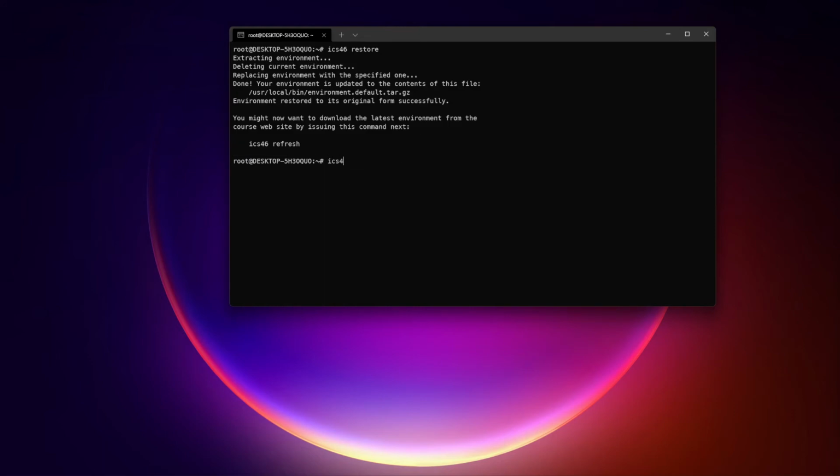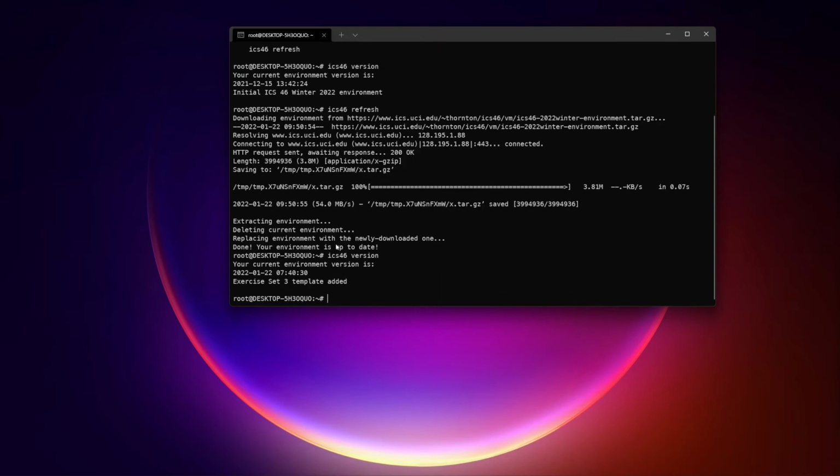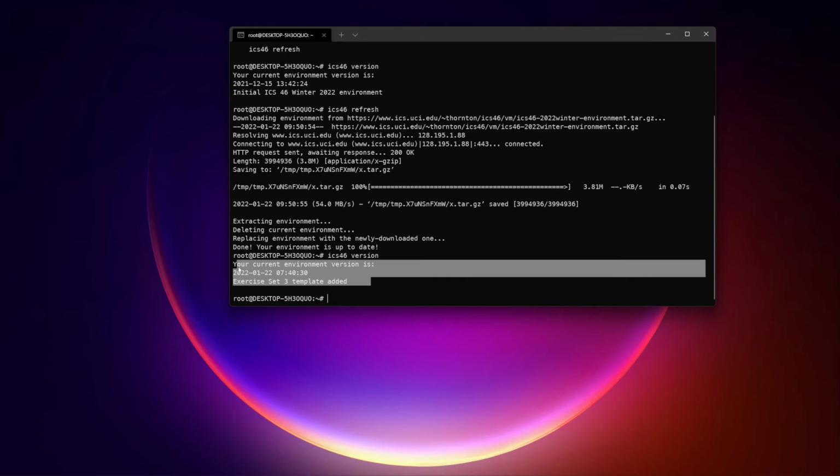Now we can do ICS 46 refresh, or let's check the version. So right now the version is the initial environment. Like, we can do ICS 46 refresh, and now it'll update our environment. And if we try ICS 46 version again, you can see that he just added it. Cool. So he just added the exercise set 3.